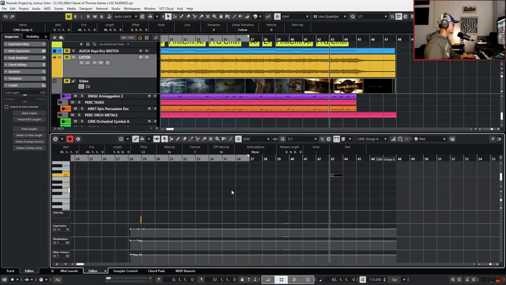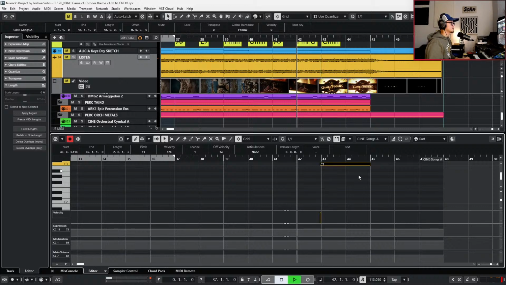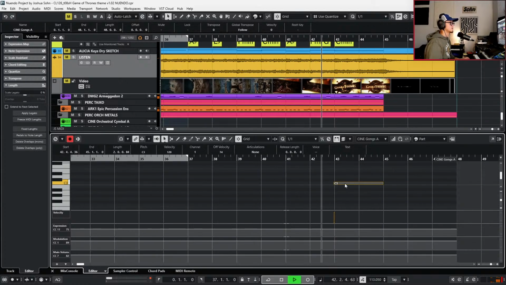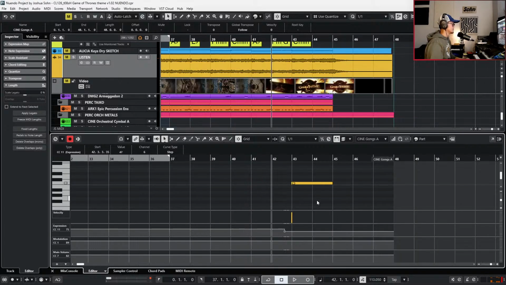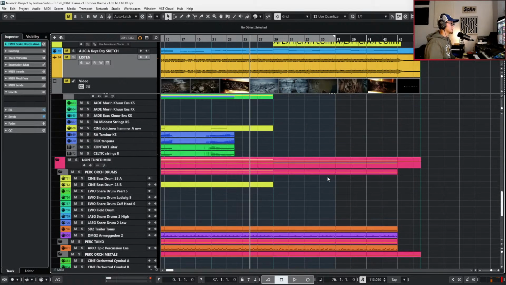So, octave higher. Gotta hit it harder. It's a bit behind the beat. Let's bring that down slightly, and I think we got it. Something like that. Okay. And we can add more later to the percussion. I just want to get in the ballpark area while we're here.